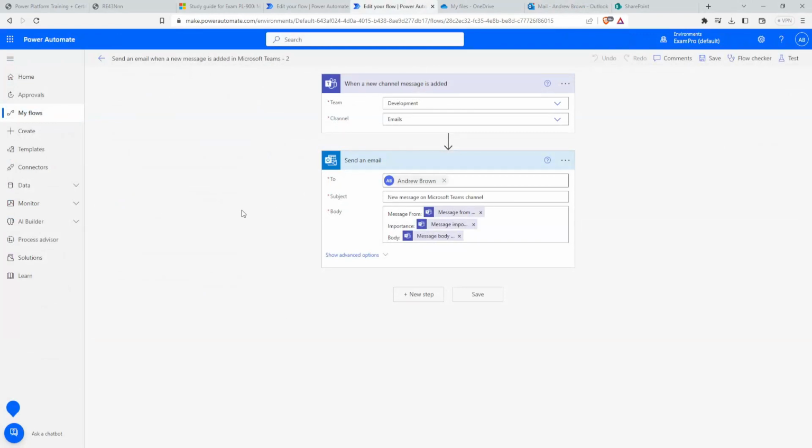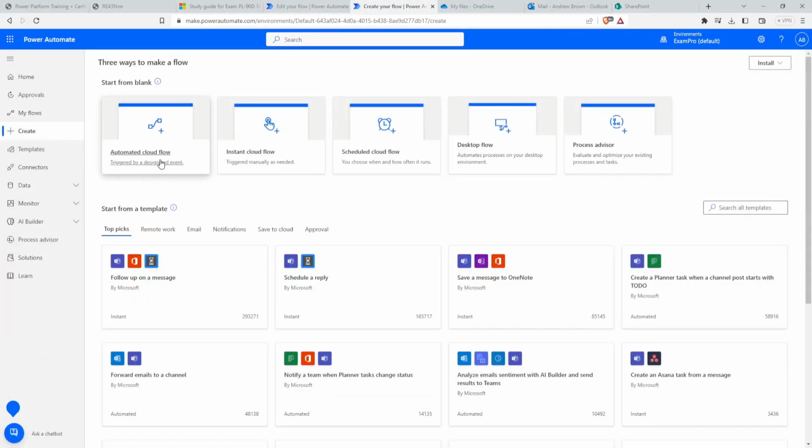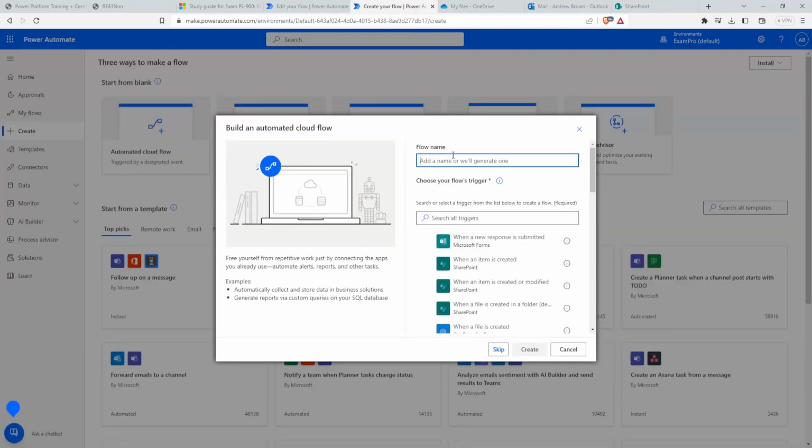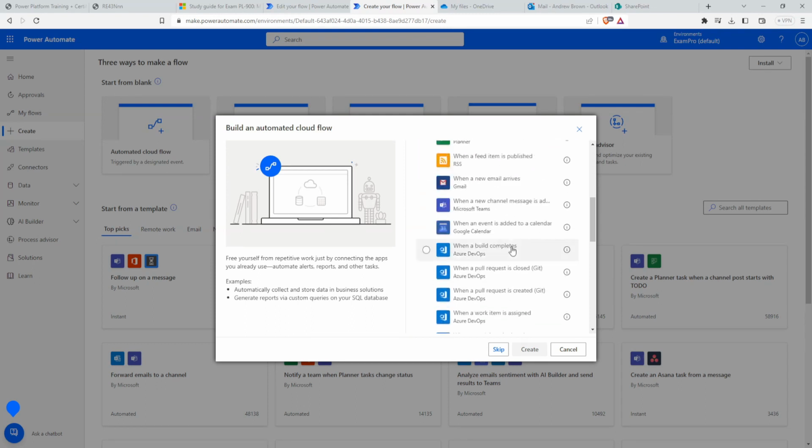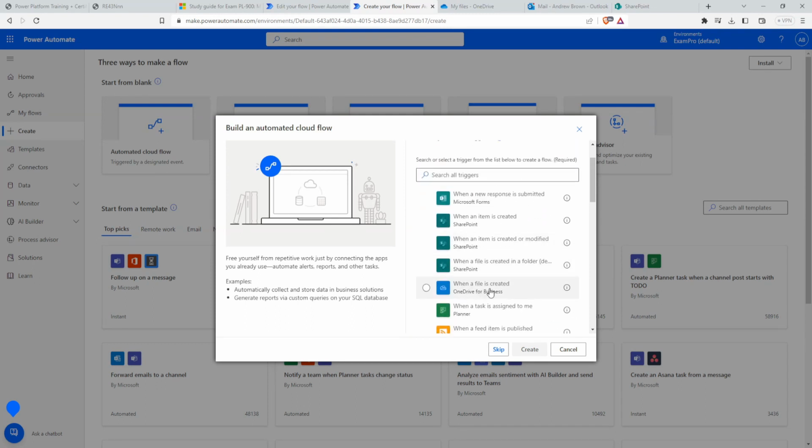Let's try to make another flow. We can try to not use a template this time. Instead, we'll start from blank. So this is the trigger section where there are many to choose from. We'll try something simple like when a file is created in OneDrive. So click on that and click on Create.